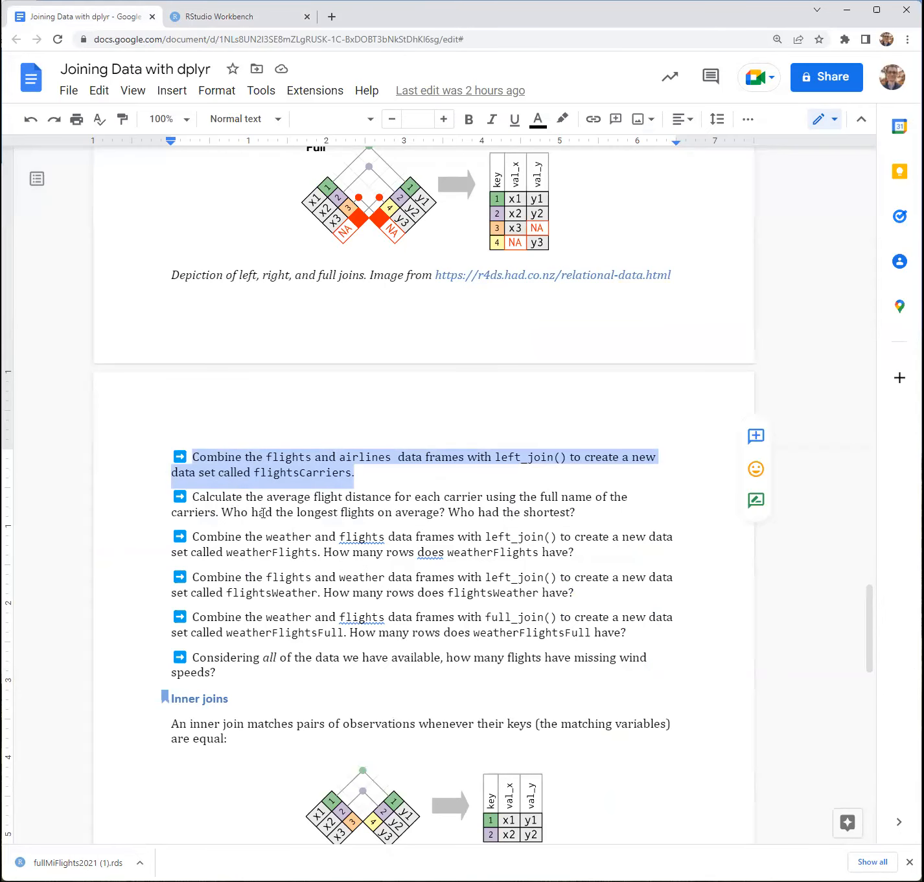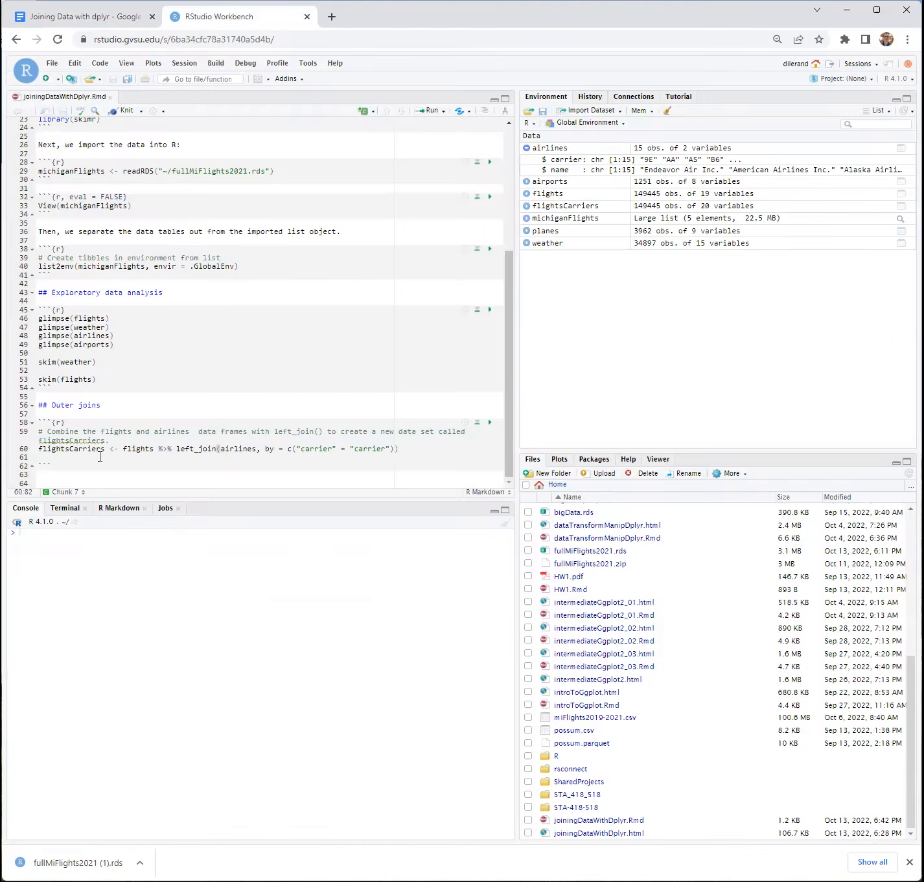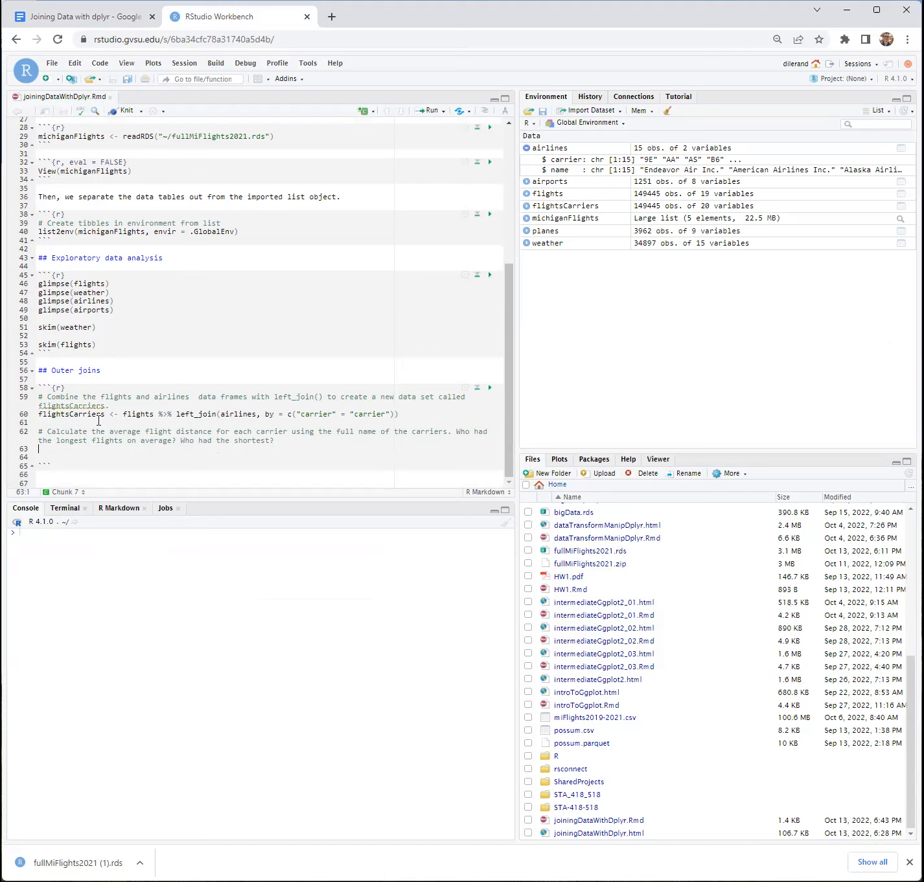So now using this data set, we can calculate the average flight distance for each carrier. So let's think about that. Which dplyr function or functions would we use to get the average distance for each carrier?